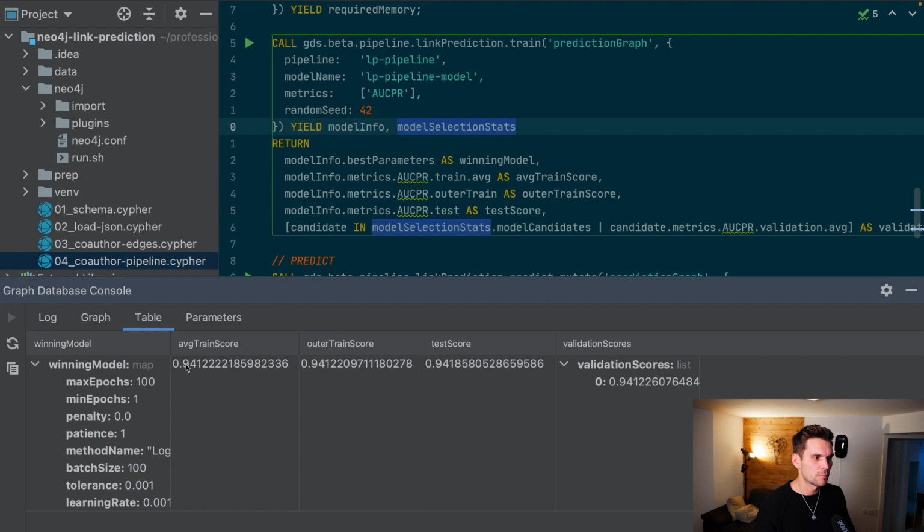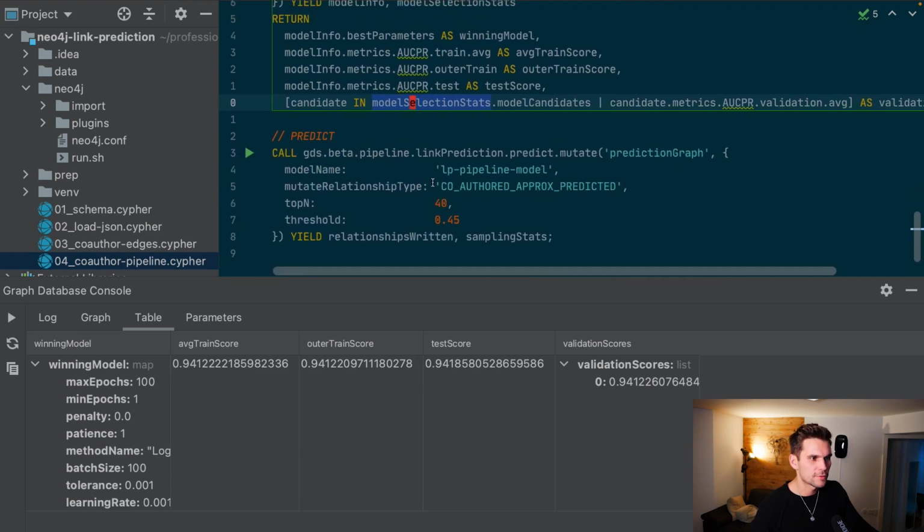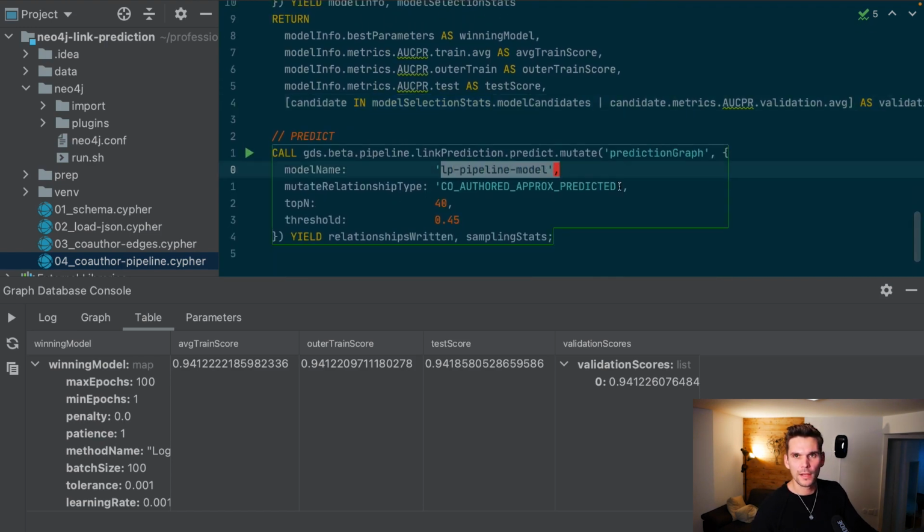This will be important if we start iterating over the features used or model parameters or model candidates for different ones. So then we can have a look. But out of the box, this looks quite promising. And finally, we can go ahead and use this trained model to actually calculate some predictions on our prediction graph.